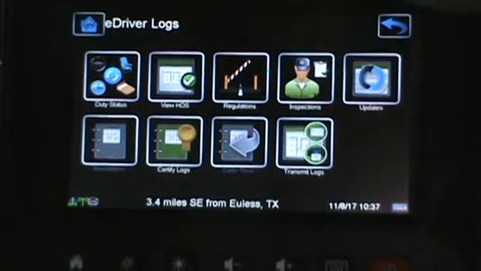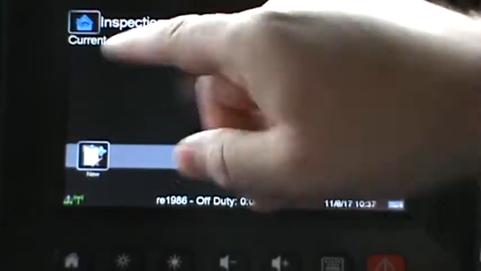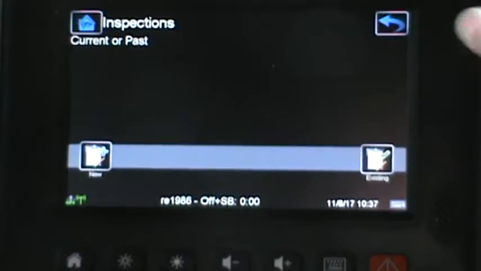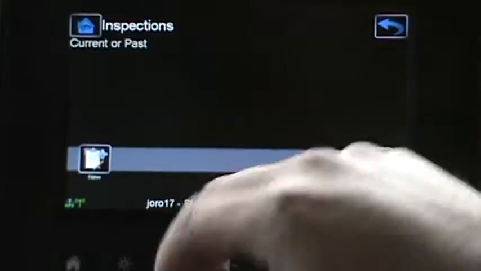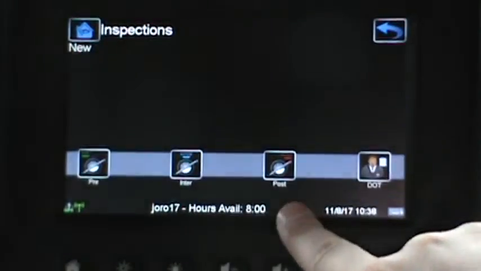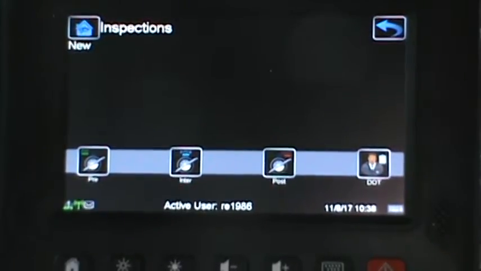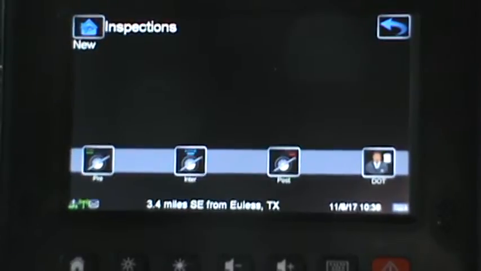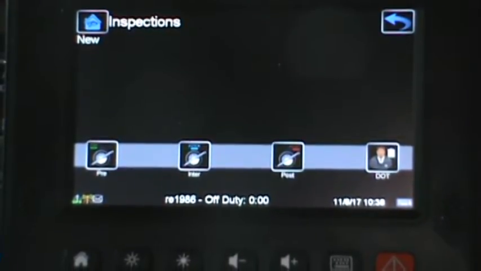You have your own inspections tab. So here, instead of going through the duty status change, you can go do an inspection through your eDriver logs tab. So you'll hit it, and again, you have a new inspection, and you have your pre-trip and inter-trip, which we do not require, your post-trip, and then a DOT inspection. If you are pulled over for a roadside inspection, you will need to go here and flag it as a DOT inspection.